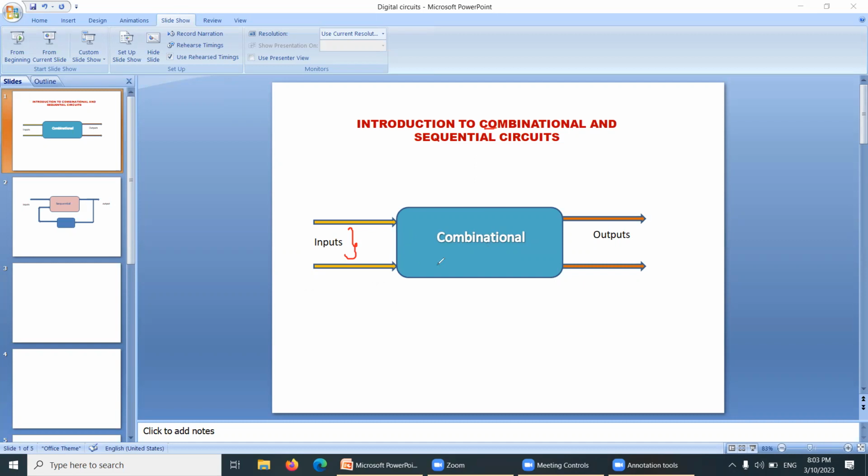For example, let me consider an adder. If this is the adder circuit, and I want to add 1 and 0, then 1 and 0 are the inputs to this adder. The adder will give two outputs, that is sum and carry. So what is the sum of 1 and 0? 1 plus 0 is 1, carry is 0. Just think here, to get 1, the adder is making use of only these two input signals. It is using only 1 and 0.